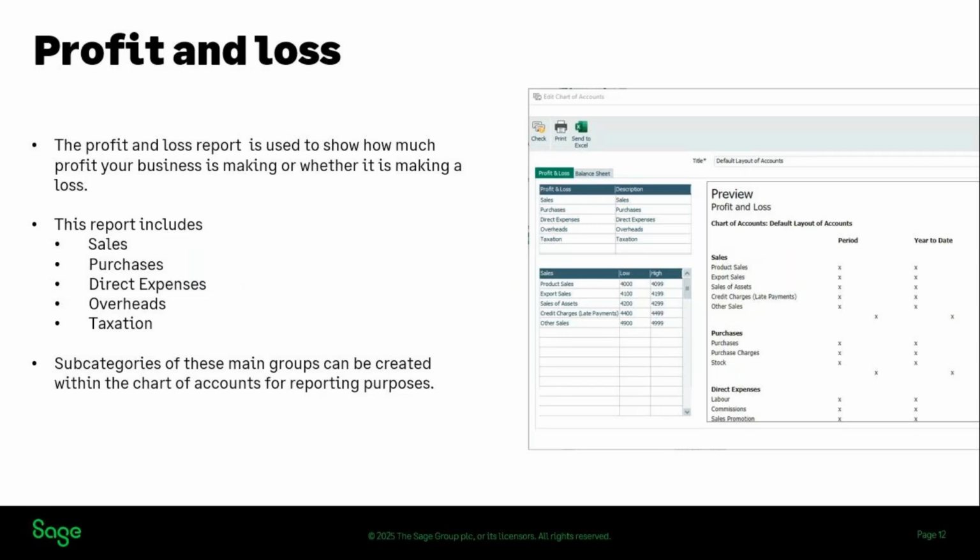First off, we looked at the chart of accounts, didn't we, to see the subcategories, profit and loss. So the subcategories of these main groups, they can be created in the chart of accounts for your reporting purposes. That's the whole point of a nominal code, is to put the values and the figures where you need them in order to reflect your reports accurately.